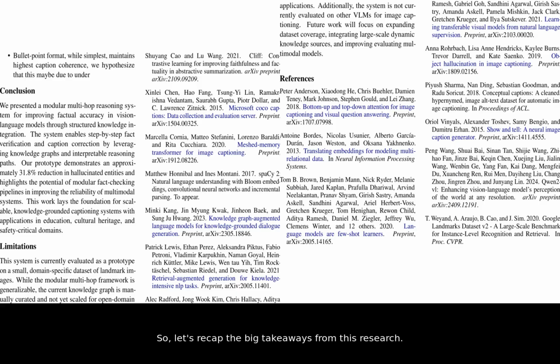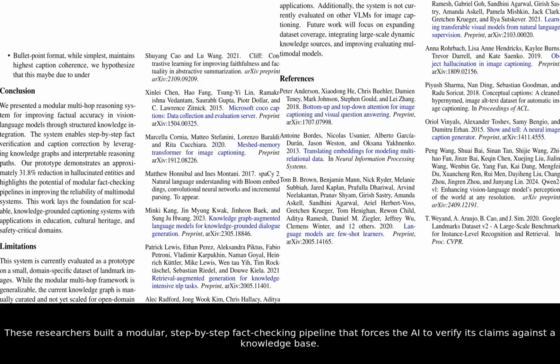So, let's recap the big takeaways from this research. Current AI models that describe images often make up facts, which limits their usefulness. These researchers built a modular, step-by-step fact-checking pipeline that forces the AI to verify its claims against a knowledge base. This system successfully cut down on factual errors by about a third, making the AI's descriptions significantly more reliable.